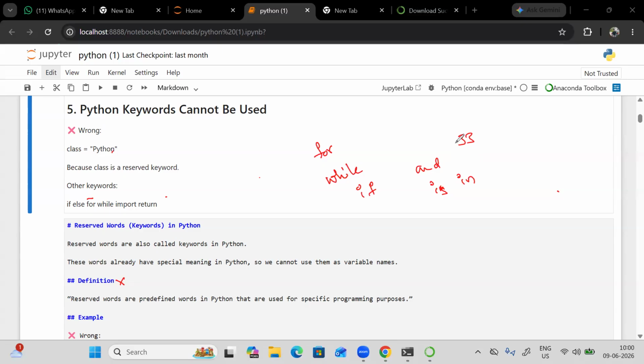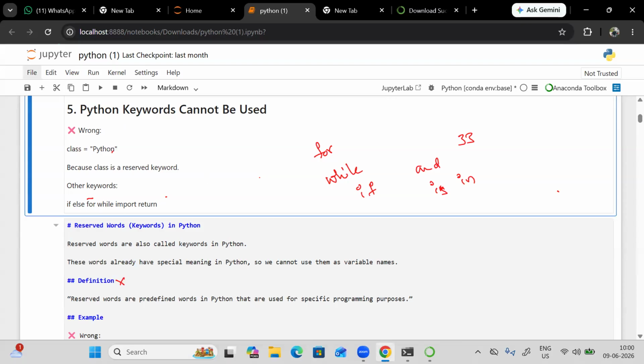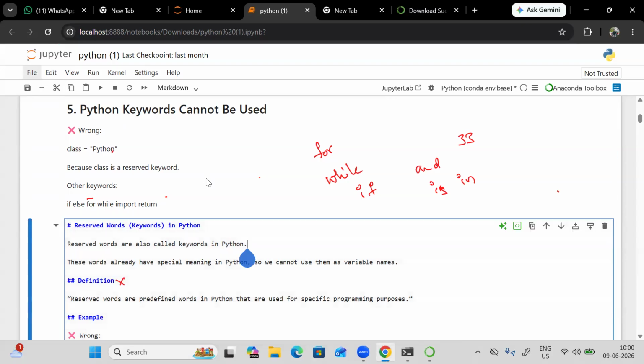So we should not use any reserved words for the naming convention. Use names other than these. Okay, that's it. So for example, here we have if, else, for, while, import, return.